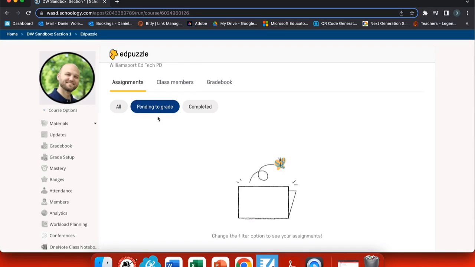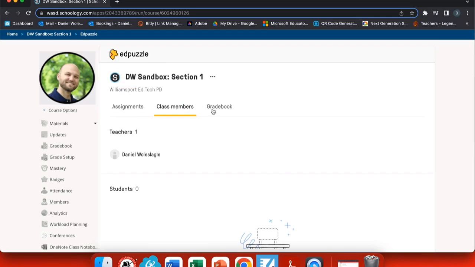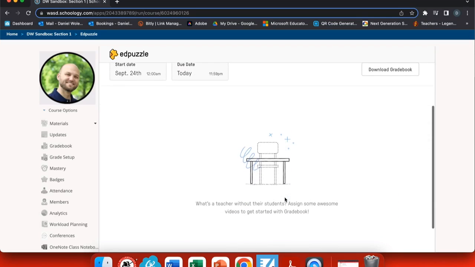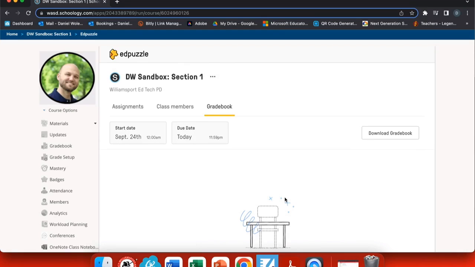Now that I've connected my Edpuzzle account to my Schoology account, I can see assignments that are pending to grade, things that are completed, which class members are listed in each section, and even my gradebook. I have a link that I can download the gradebook if I need to. This should automatically dump your grades into your Schoology gradebook. If it does not, please contact us via a help desk ticket.